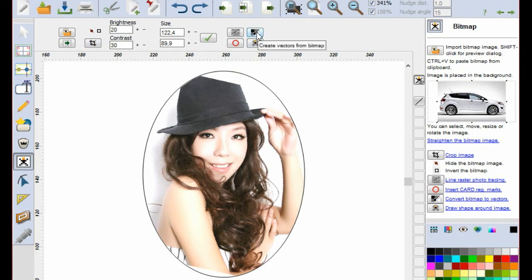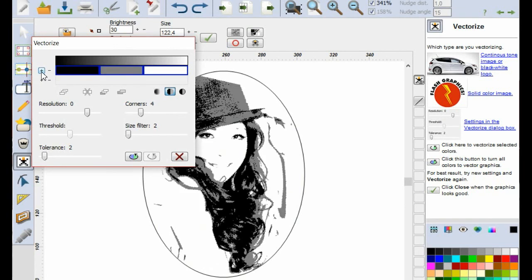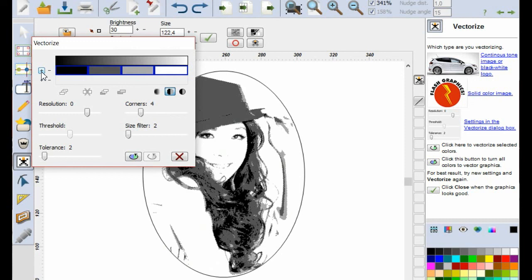Then you may want to adjust the brightness and the contrast of the photo. When done, click the Create Vector from Bitmap button and you will get this dialog box. Add the number of colors or grayscales. Adjust the settings until you get a result which you are satisfied with.